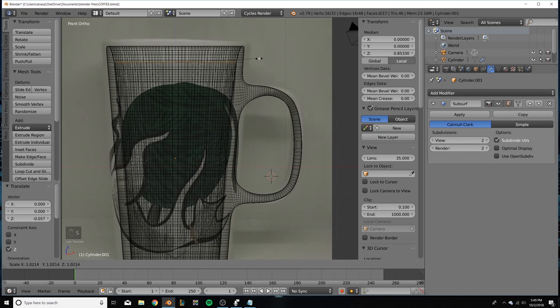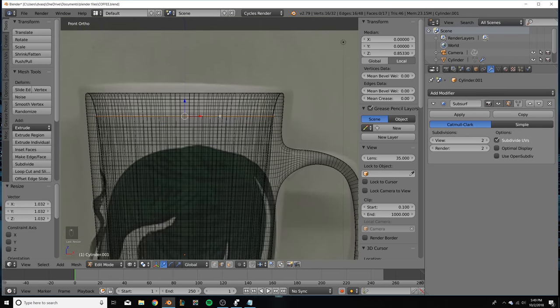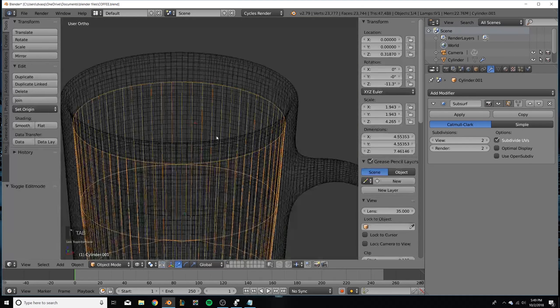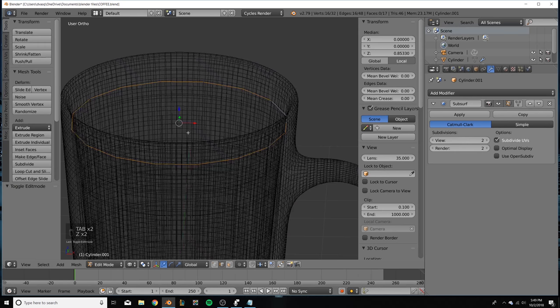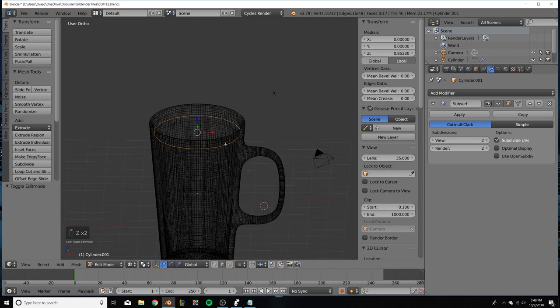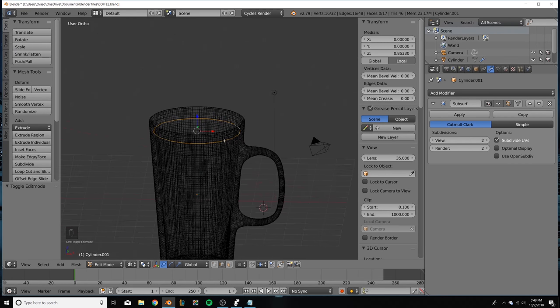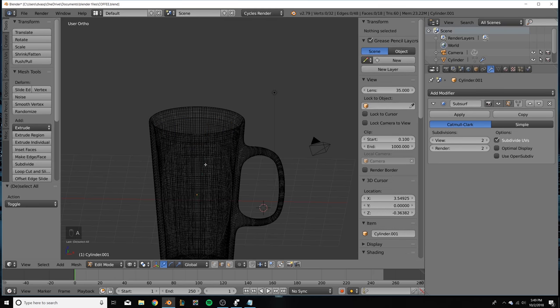And hit S and just bring it right to the edge where it's just through the glass a little bit. It's just going to make it look a little better. Okay, there isn't a face in there, so let's go ahead and put a face here. There's one on the bottom, but there isn't one on top, so let's hit F. That creates a face.